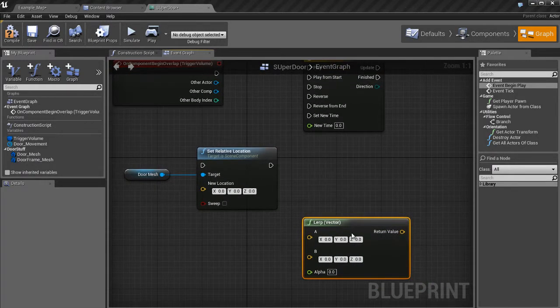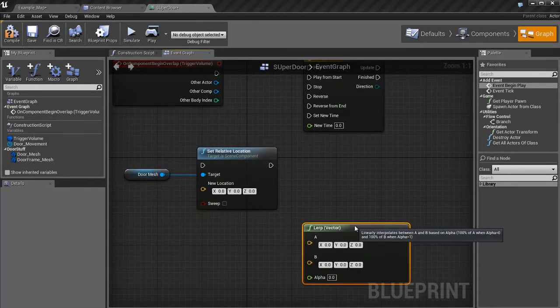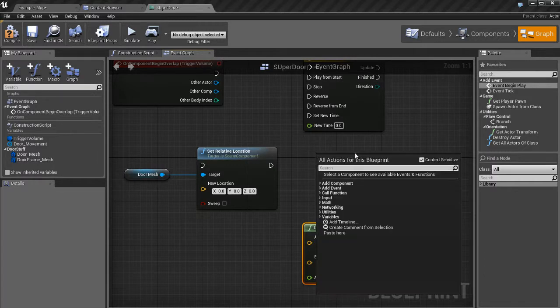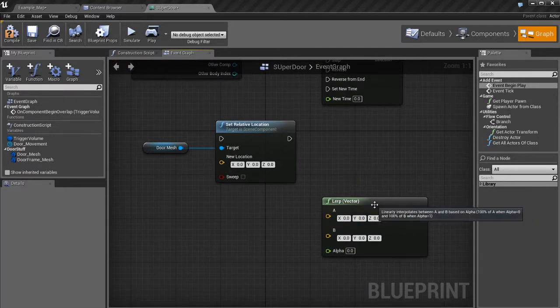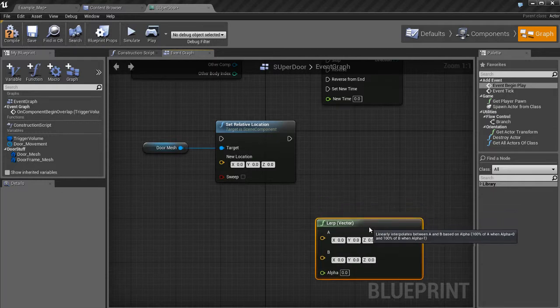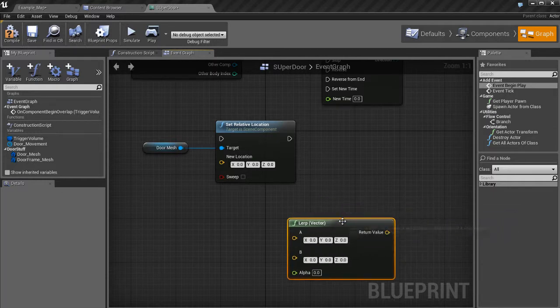And lerp can be used to lerp between vectors, between different pieces of data. If we right click and we go back to lerp, you notice that we can do rotator, we can do vector, which is what we're using now, transform, linear color, a bunch of different things. So you can lerp between an A and a B of different data types. Right now we're using a vector. And a vector is basically 3 coordinates that represent X, Y, and Z.